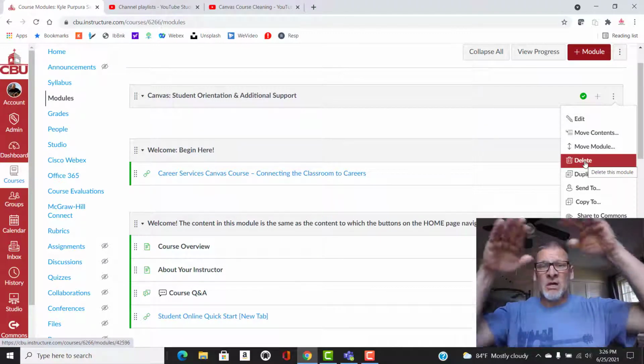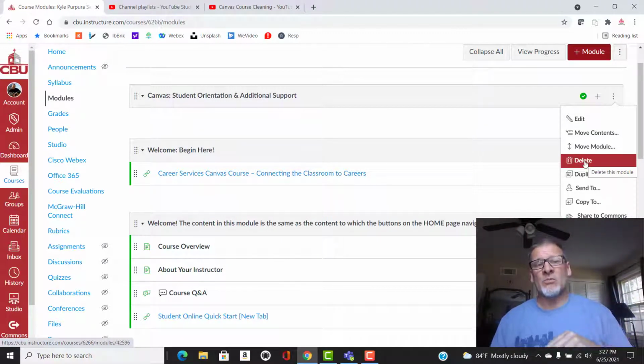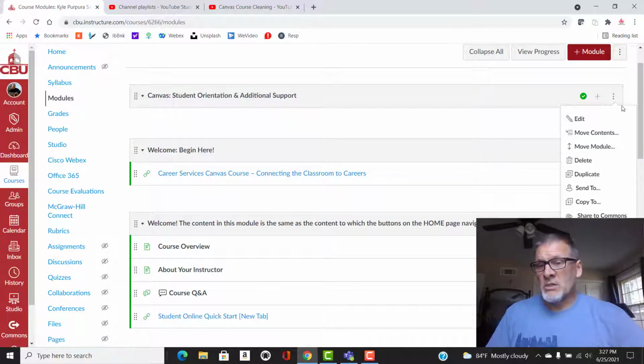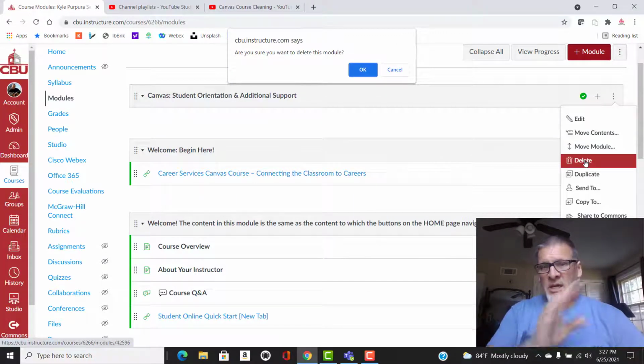It just deletes the folder itself, but we have to go find the deleted content in another part of the Canvas database in our course. But here, the student orientation and additional support module is empty, so I am going to delete it just to get it out of the way.